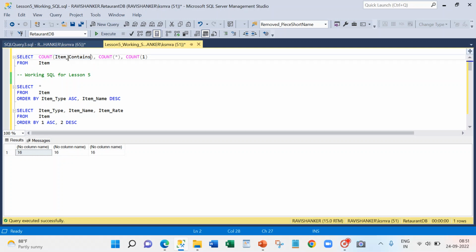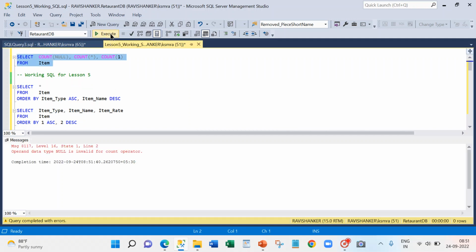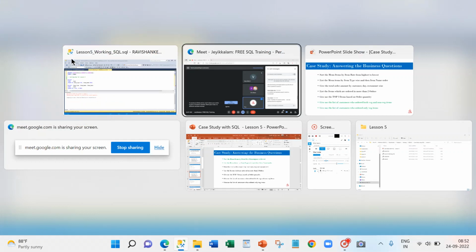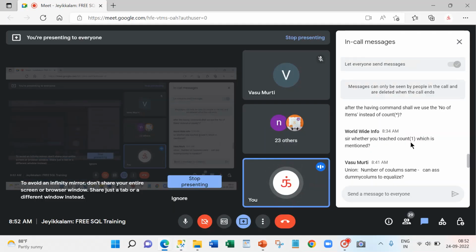Otherwise, if I give null, let's see what count of null does. Let's see what it is going to count. Okay, it is an invalid value. Let me try with this. Okay, null is not working. It's giving an error message. But you guys understand my point, right? You can even use a count of column name, but that needs to be not nullable. So count of 1, I hope Worldwide Info understands, also works the same way as count star.